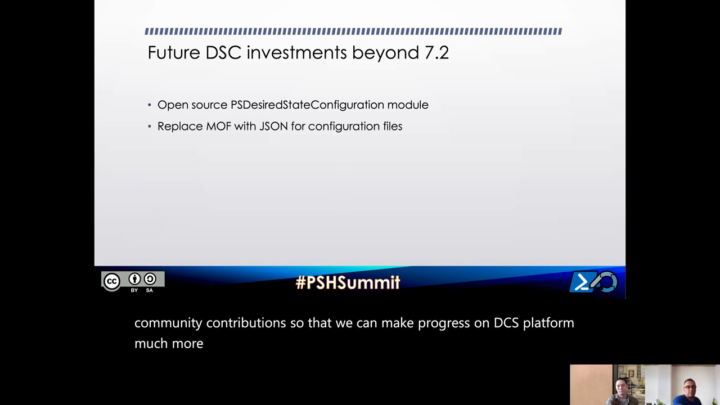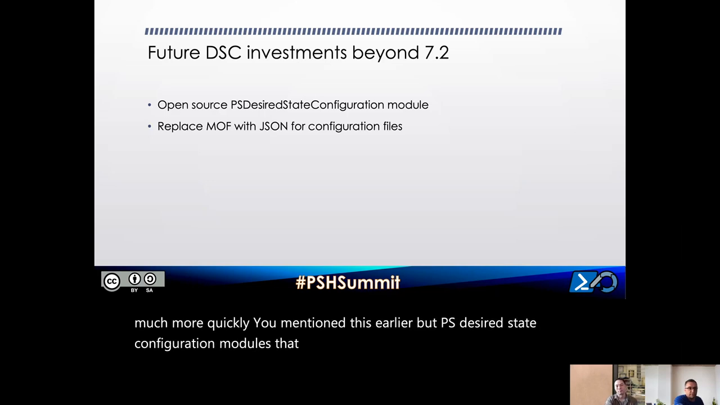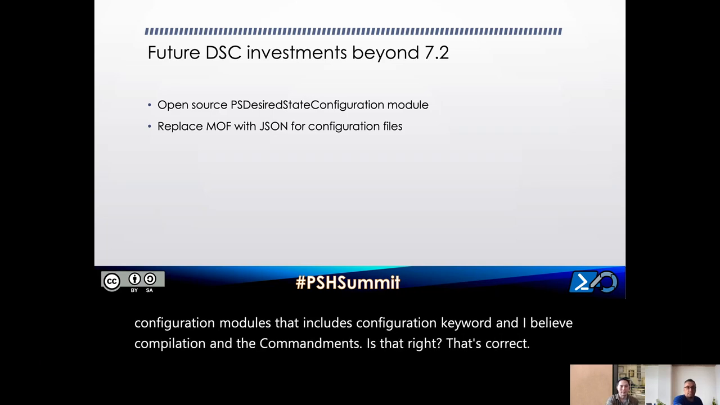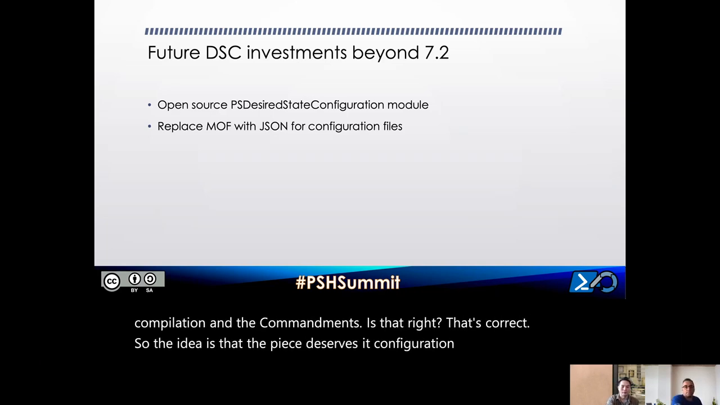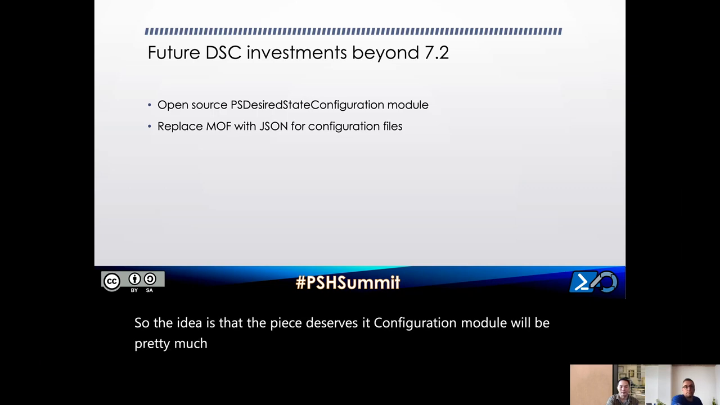You mentioned this earlier, but the PSDesiredStateConfiguration module, that includes the configuration keyword and I believe compilation and the cmdlets. Is that right? That's correct. So the idea is that the PSDesiredStateConfiguration module will be pretty much everything you need to use DSC as a platform.